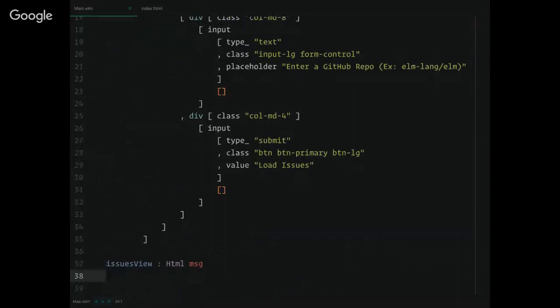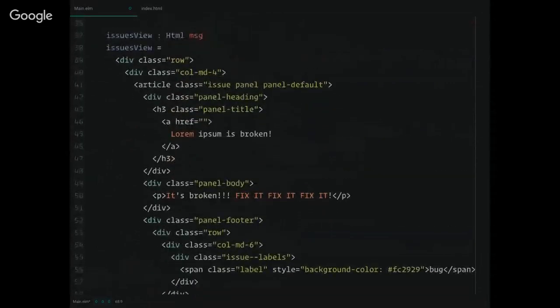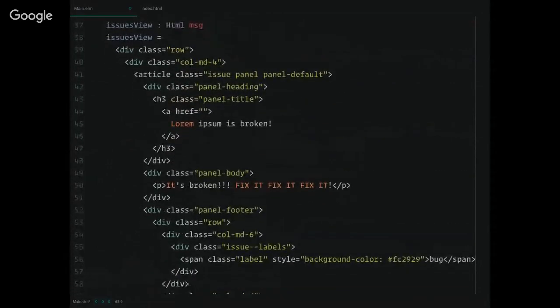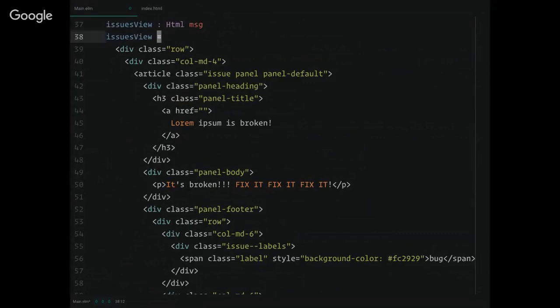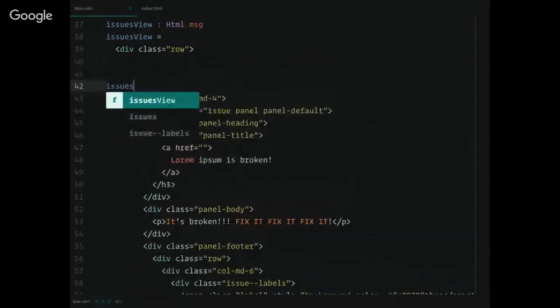So we'll call this one issues view. And this is the entire list here. Give it a type annotation, paste it in. And technically there are some plugins in here that you can use where if you just highlight the text and say convert to Elm, it'll do it for you. But because I have this on a screencast presentation thing, you don't have to worry about it at all. I'll just snap my fingers and make it work.